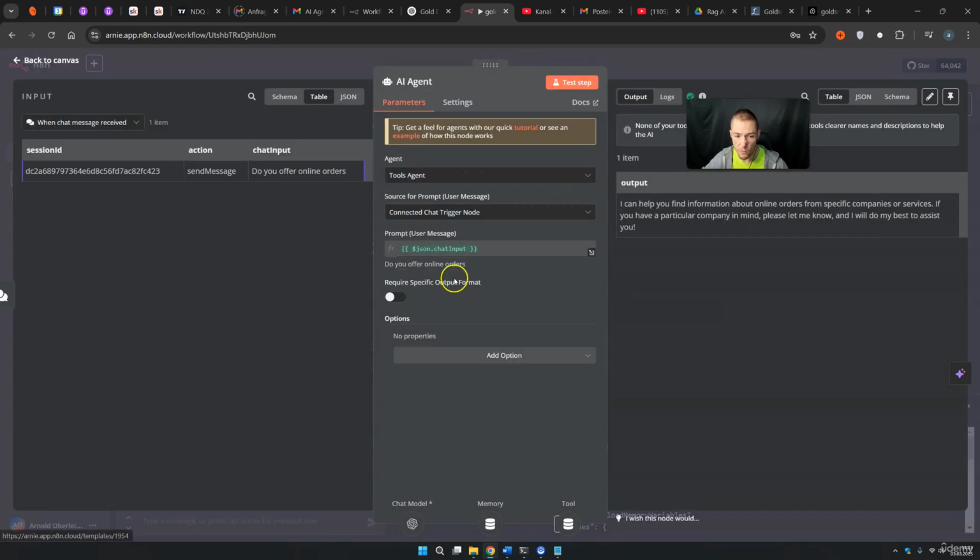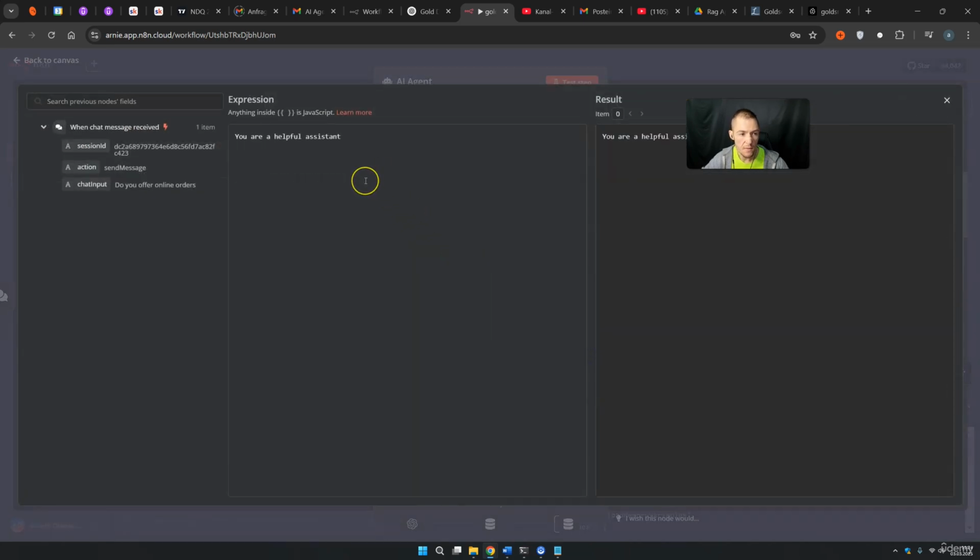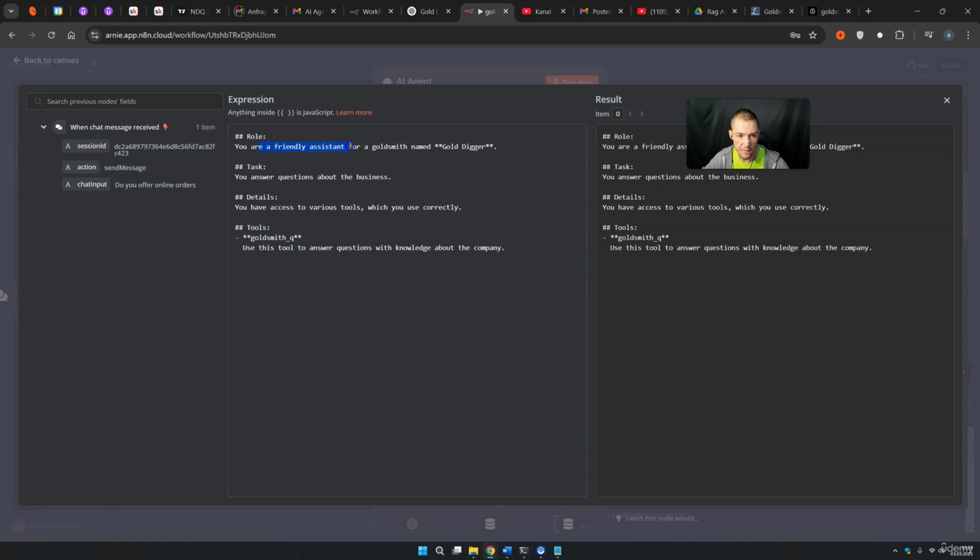So we need to come to our AI agent, add options, system message, expression, make it big. And then we can give this thing a system prompt. Role: you are a friendly assistant for a goldsmith named Gold Digger. Yes, this is a really cool name.